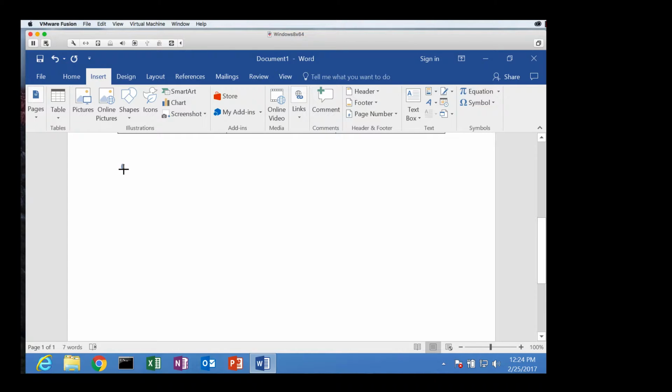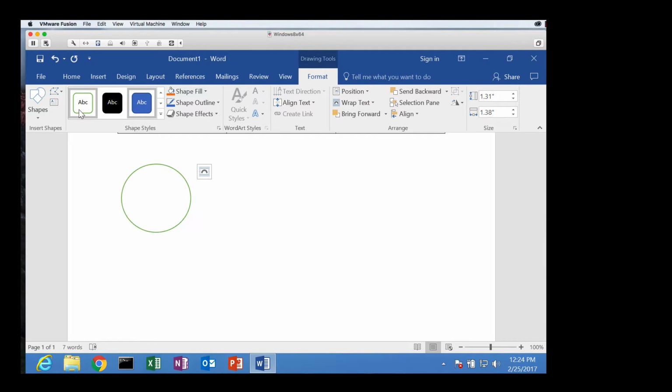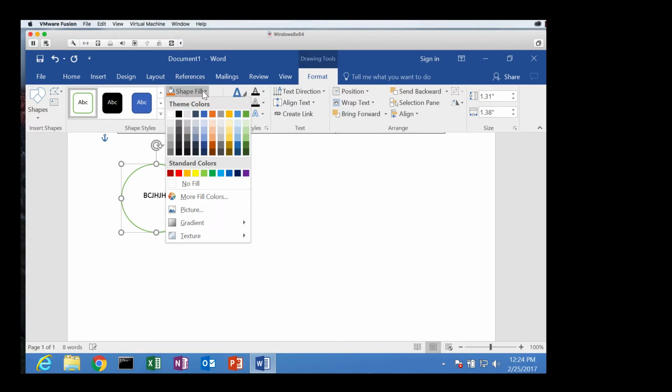Using my cursor, I'm going to make the shape. I can increase or decrease the size. You're just playing with your mouse. That creates the circle. If I would like to add text inside it, I can click on this option and type whatever I need.